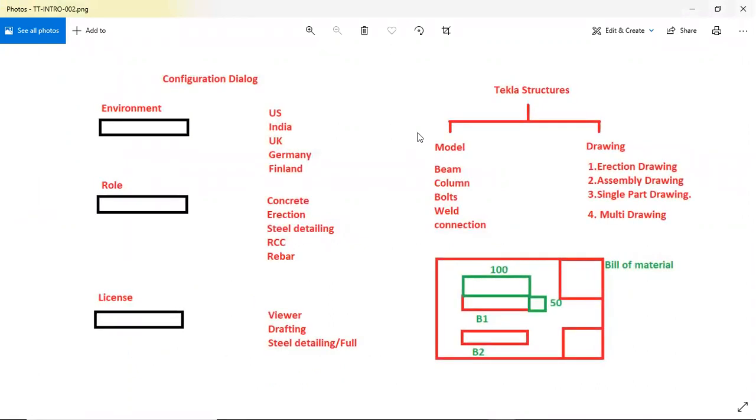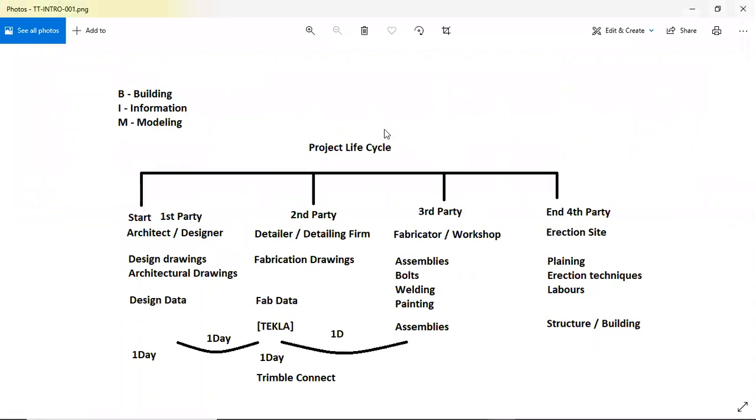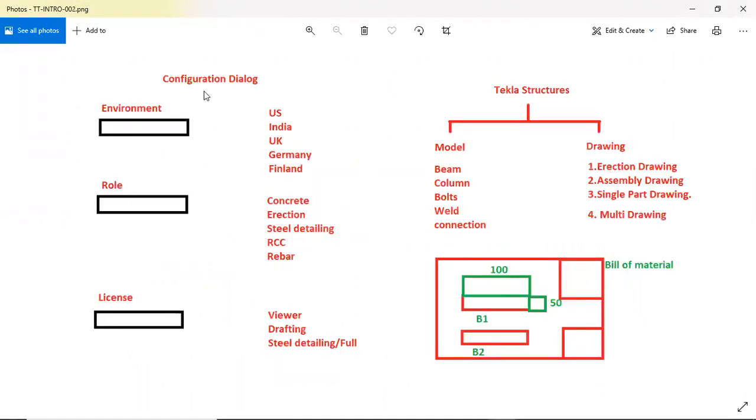Okay. So I think I have introduced you to the project life cycle in our last lecture, and this thing I explained. Tekla Structures. Okay, I will start from this.